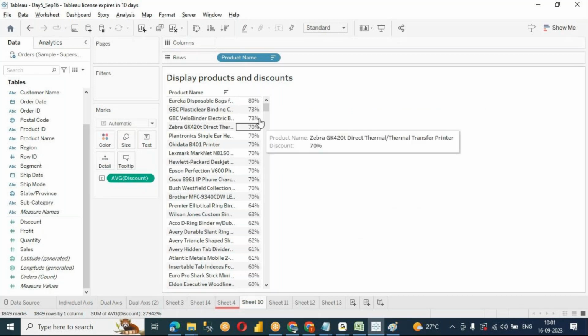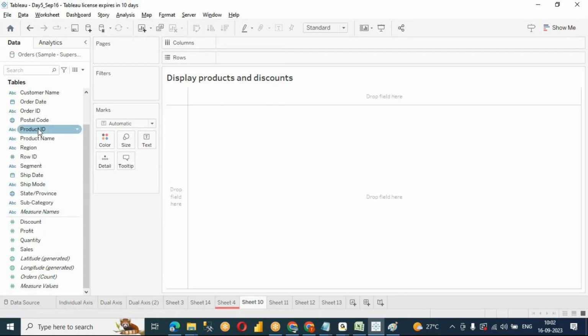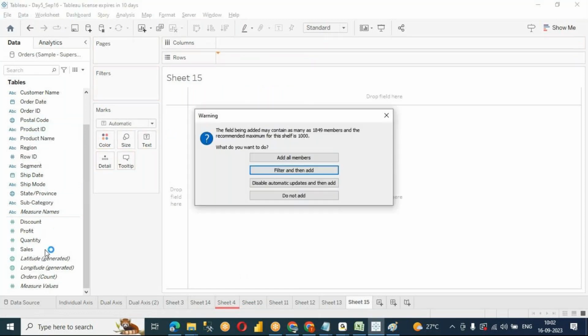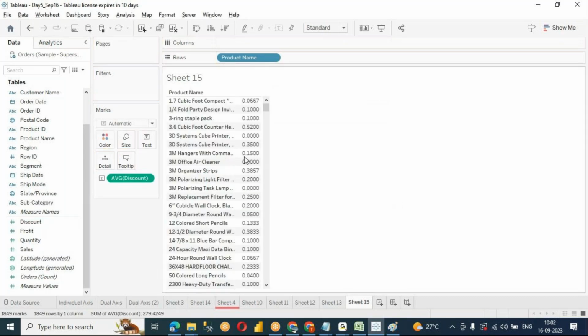It is showing in percentage. Now you can go to another sheet. Okay, let's clear this. Maybe let's try again. Let's go to another sheet. Let's drag product names and let's drag discount. This is showing average correctly, but what about this? Again, it is showing the default values. No, if I drag discount, it has to show me average, and even this one should also be percentage.